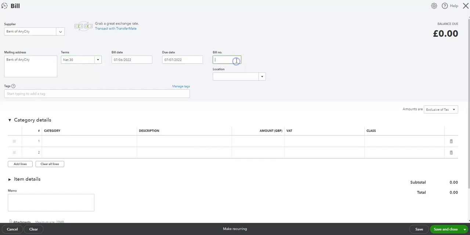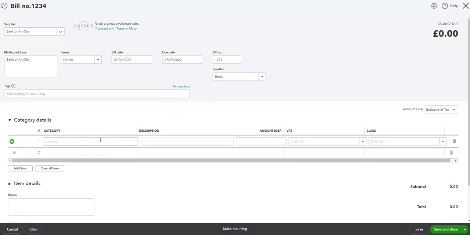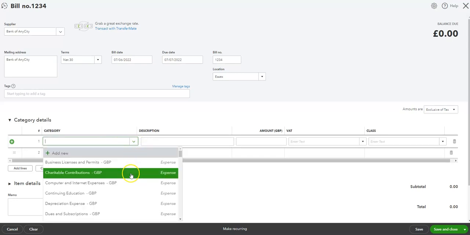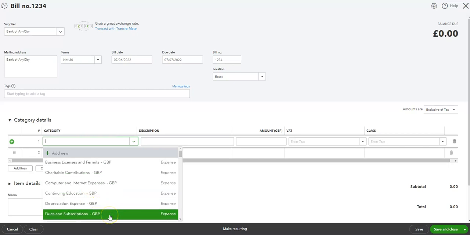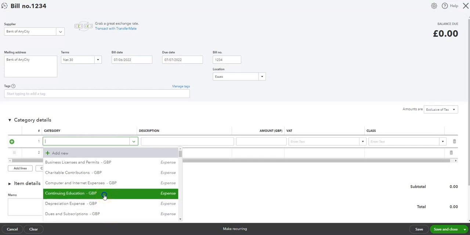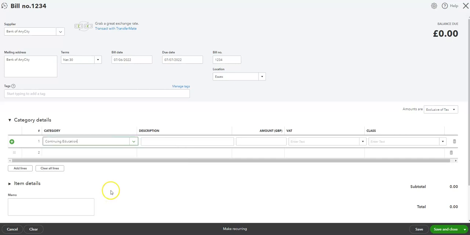Then the bill number, so we have to put the bill number, let's say 1234, and the location, you can add the location, let's say Essex. And then we have to see what did we buy from the supplier, so why we are paying for, why creating the bill. So we have to choose the category. So let's say category, maybe continuing education. So let's just choose this one, continuing education.